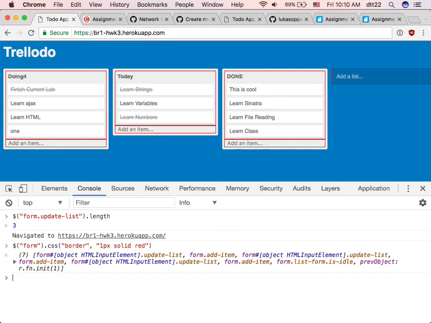So you now can see all your forms. One form, two form, three form. And there are three types, one more time. One, two, three, it's the list update. One, two, three down here is the item create. And this is list create. Any questions about the forms?